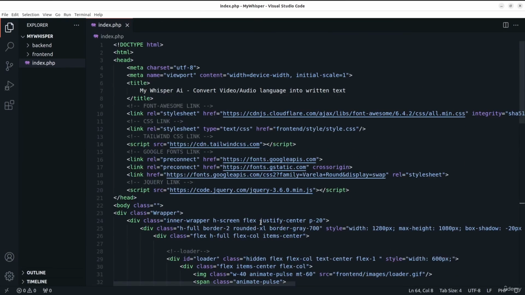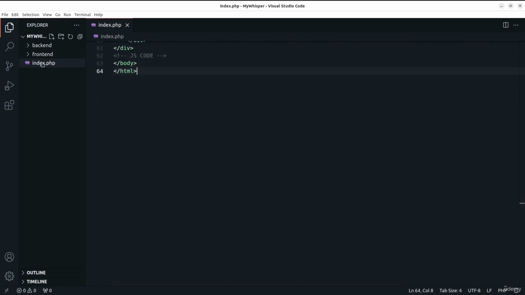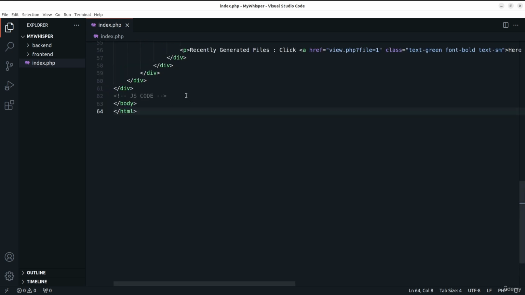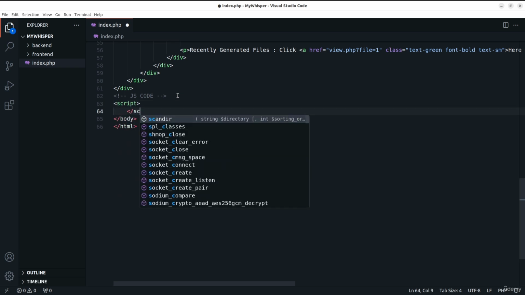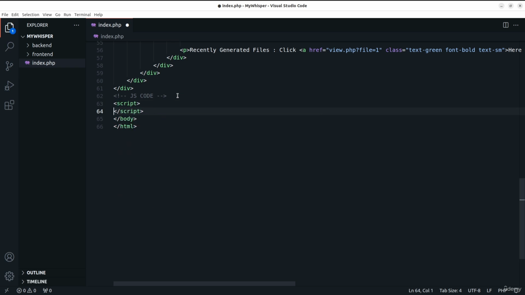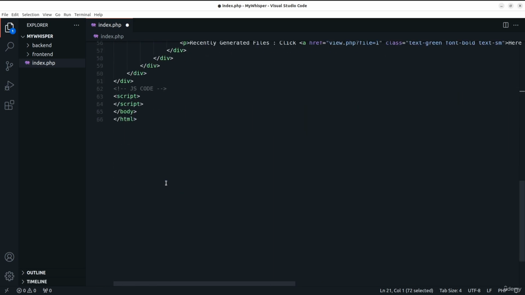So we are going to use jQuery for our JavaScript function. So go to your index.php file and scroll down to the bottom until you find this comment JS code. Here we need to open up our script tag. Close the script tag. You don't need to link anything because I already added the jQuery file right here. As you can see, we have this jQuery link. So you don't need to add this jQuery link.